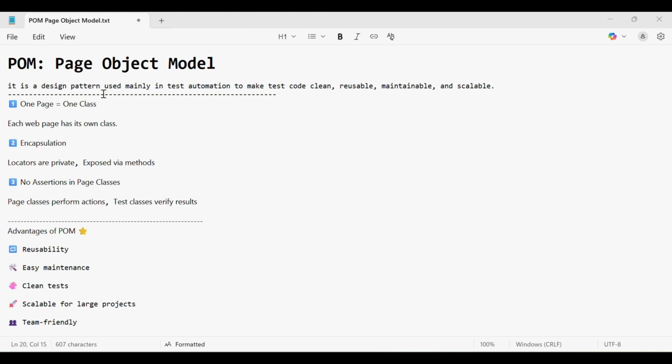So let's start with the definition of page object model. It is a design pattern used mainly in test automation to make test code clean, reusable, maintainable and scalable. So those are the advantages of using the page object model design pattern. It's a kind of design we are using in our framework so that it's easy to keep clean, reusable, maintainable and scalable. So let's understand that one by one, but before that let's understand how this design looks.